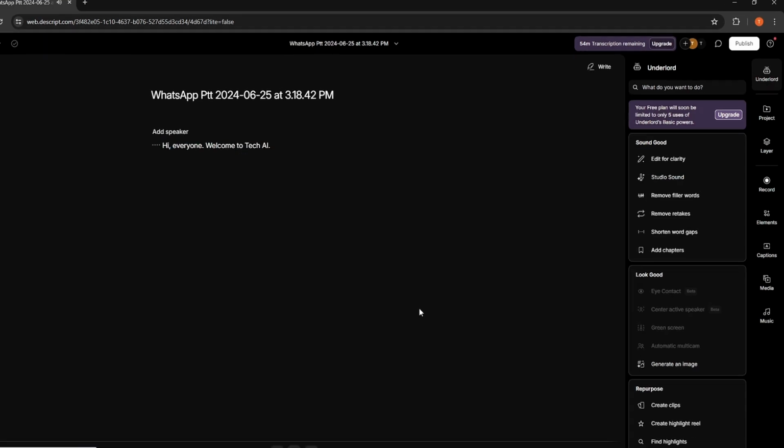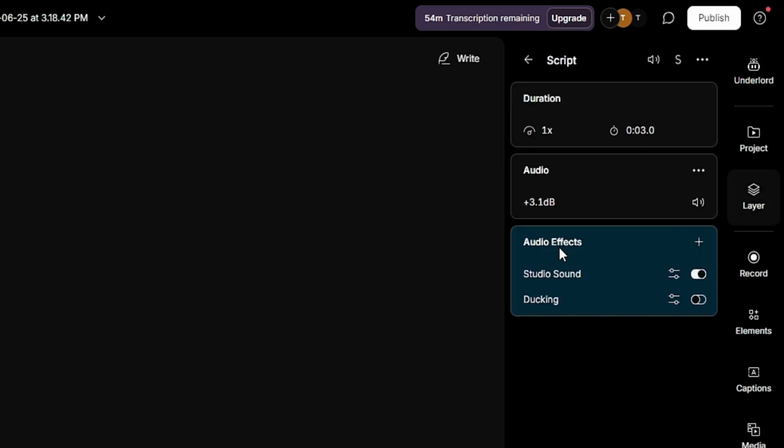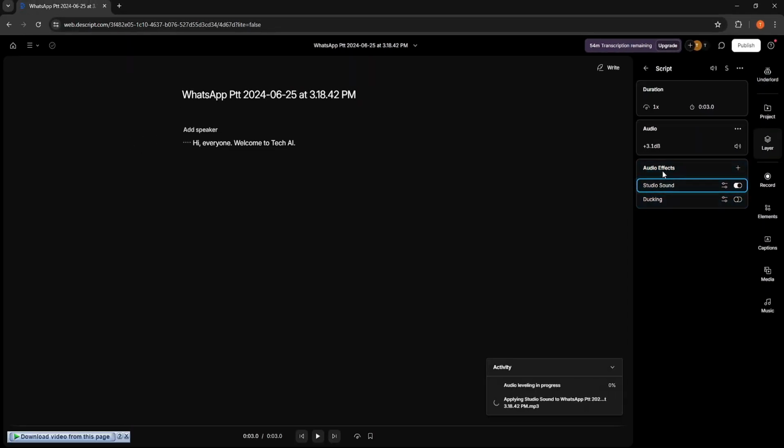To remove this noise from the audio, navigate to Underlord and click on Studio Sound. Within seconds, it removes the noise from your audio.